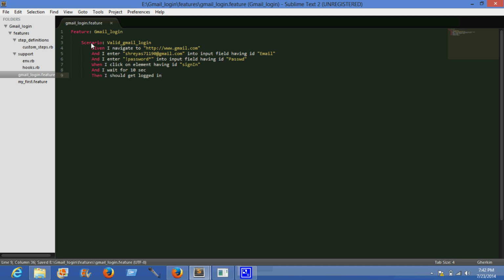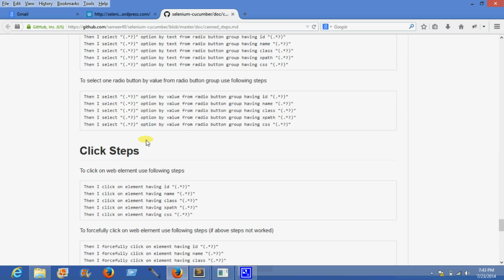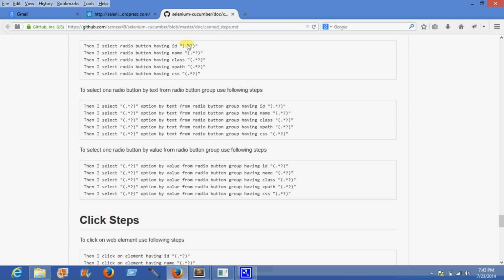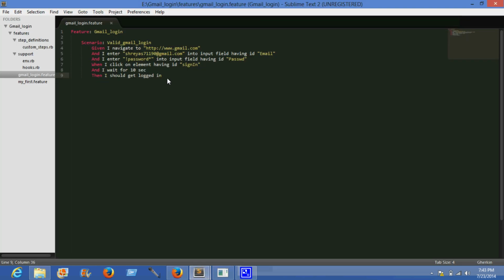Here you can observe that these first 5 steps are predefined steps and this sixth step is a custom step. So you may get confused about what is meant by predefined step and what is meant by custom step. The predefined steps are the steps mentioned here. For those you don't have to write any Ruby code, and this is my custom step. So I have to write my Ruby code to implement this custom step. So this scenario is now more readable and understandable.